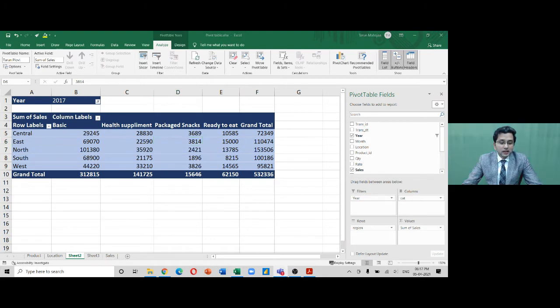But where is the pivot name reflecting? See, the pivot table name is not reflecting over here, but when you have more than one pivot table and you want to refer to one of the pivot tables in a further analysis, then that name will be useful.